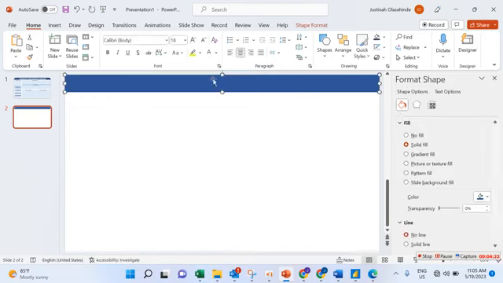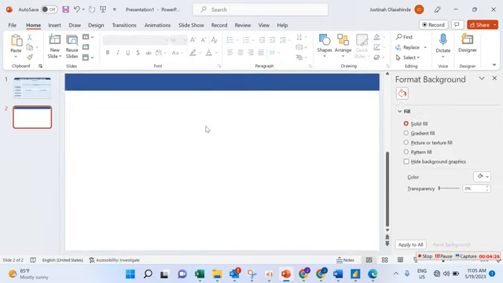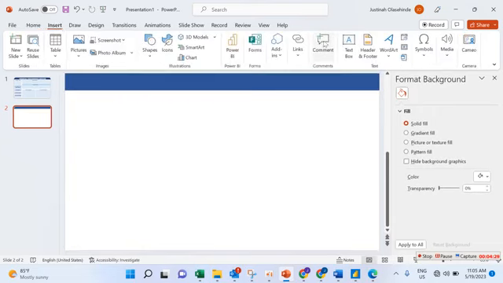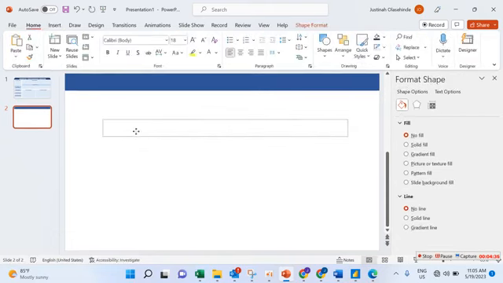Now the next thing is to insert my text. Go to insert, click on text box. I'm going to be clicking on text box. Just draw the text box. So now what do I want to write here? Financial performance analysis. Now I want to format it, so just click on it and bring it to the shape that you have created.